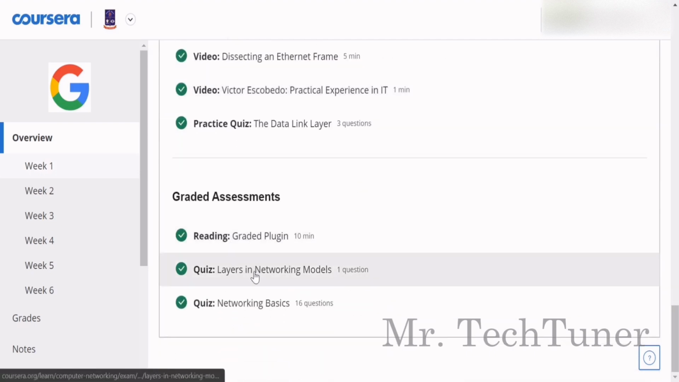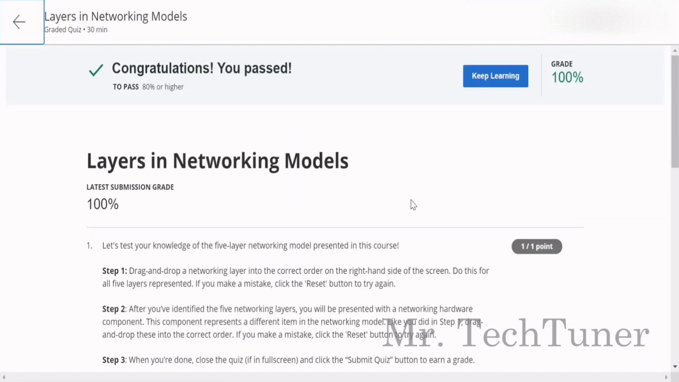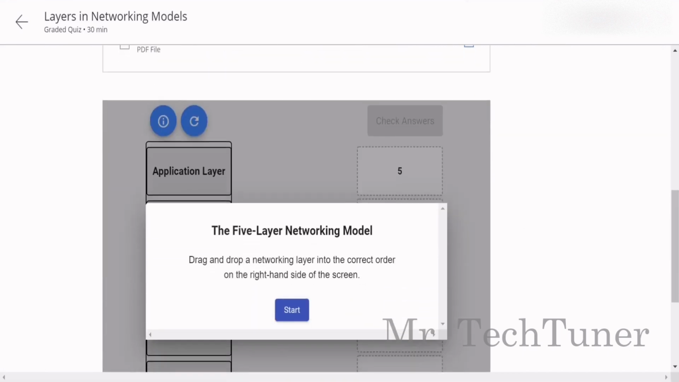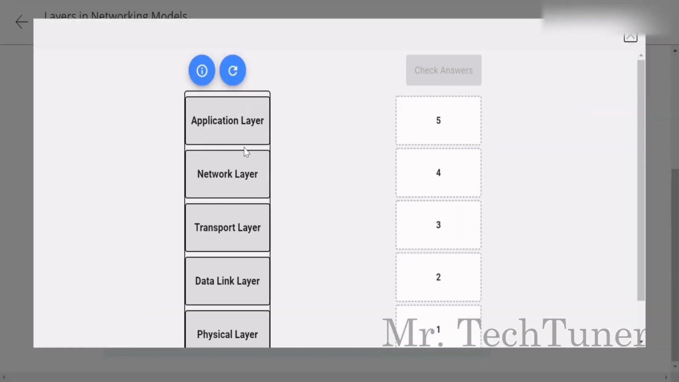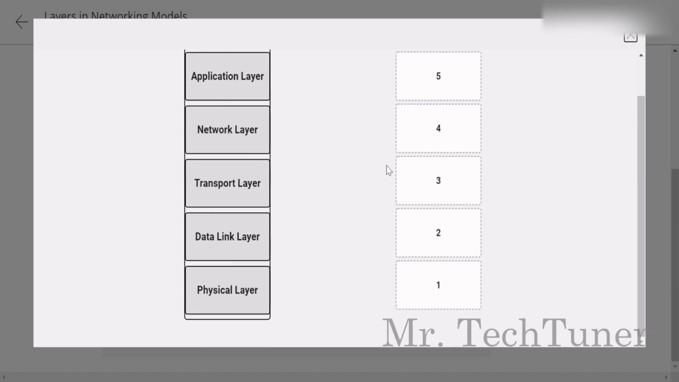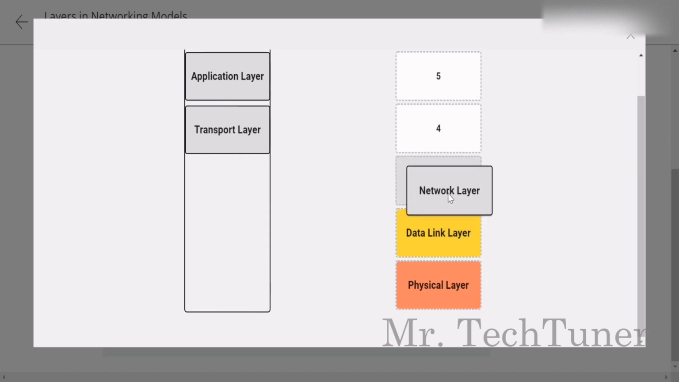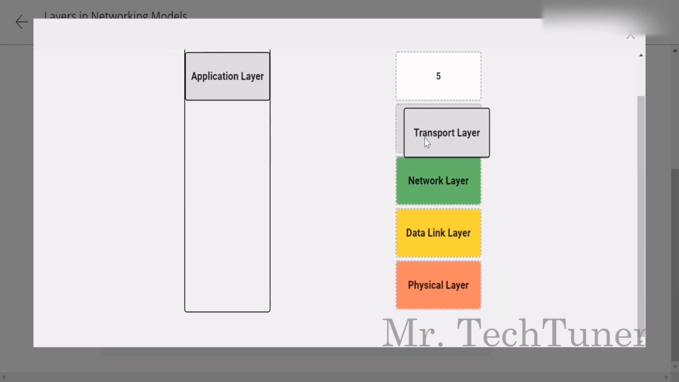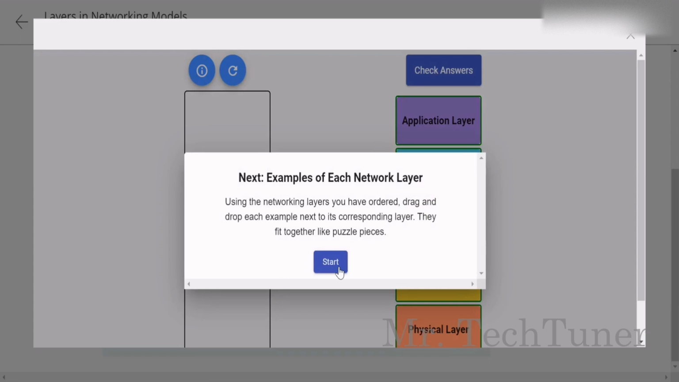So we are heading to our final graded question. Before that, we had another assignment, which we need to do practically. You see the model of 5 layers of the networking model. I will prepare it on a larger screen so you can see. All you need is to drag and drop according to the order. You know the 5 layers of the model. The first layer is the physical layer. Then the data link layer, then the network layer in 3rd position, then the transport layer in 4th position, and the application layer in 5th position. Check answers. All are correct.